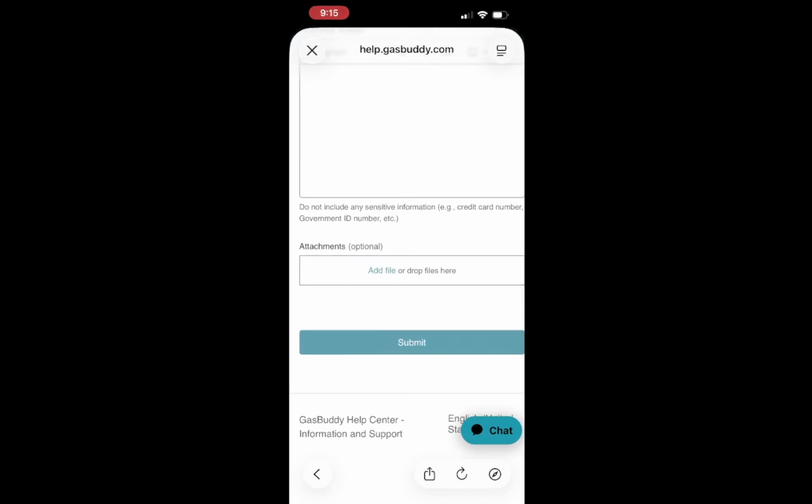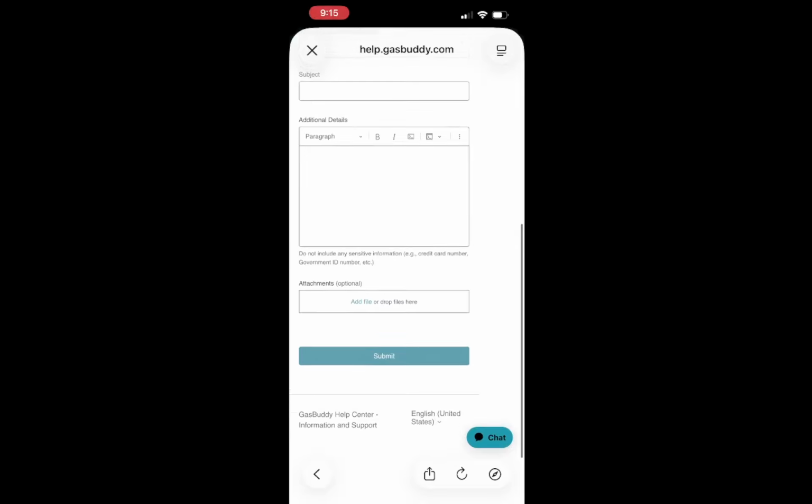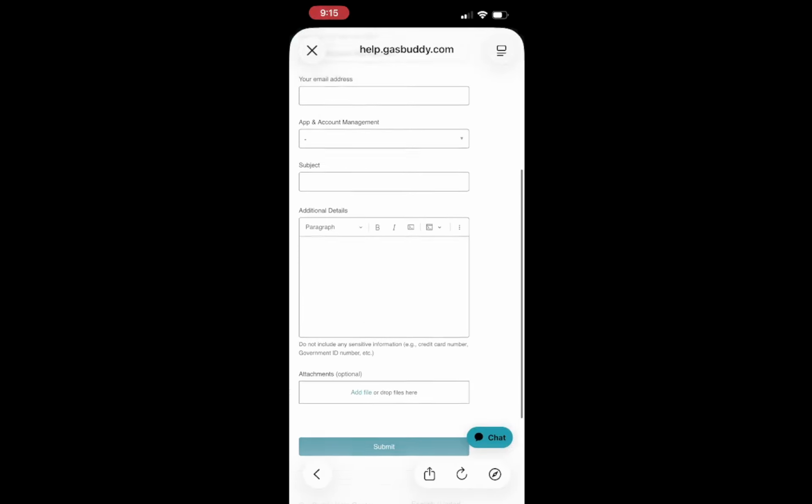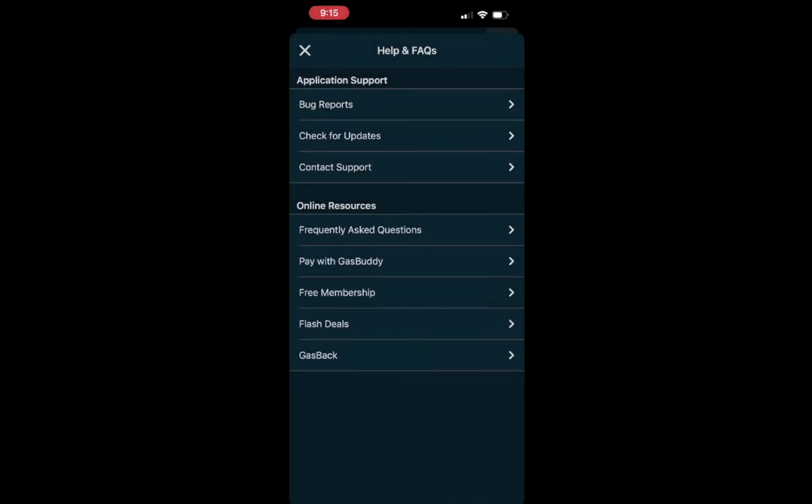GasBuddy will then review the information you provided. If everything checks out and is approved, they will add the station to its master station list. This process can take a little time, so be patient. Your contribution helps enhance the service for everyone who uses GasBuddy to find the best fuel options.